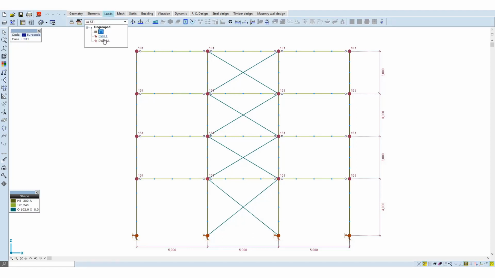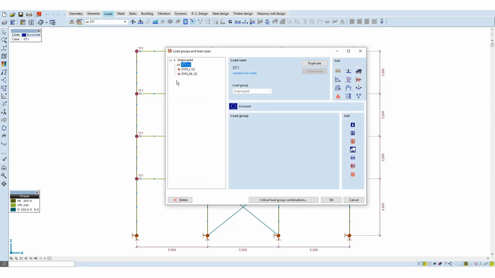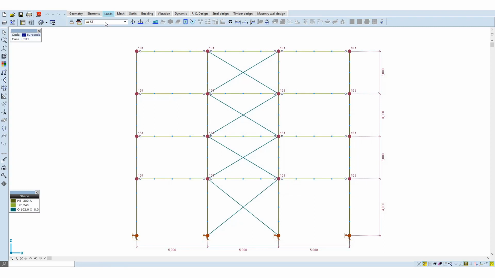In this example, we defined the permanent loads as nodal masses. We have applied two dynamic load cases, one for the linear and one for the nonlinear analysis. The same model with the same dynamic loading can be analyzed with different calculation parameters, but for each calculation case, a separate load case has to be defined.